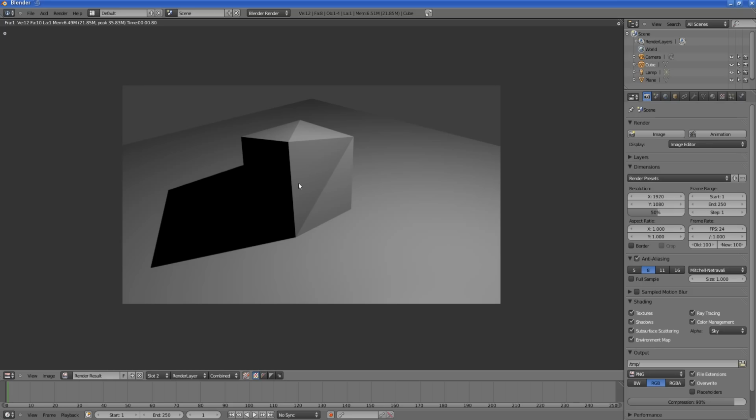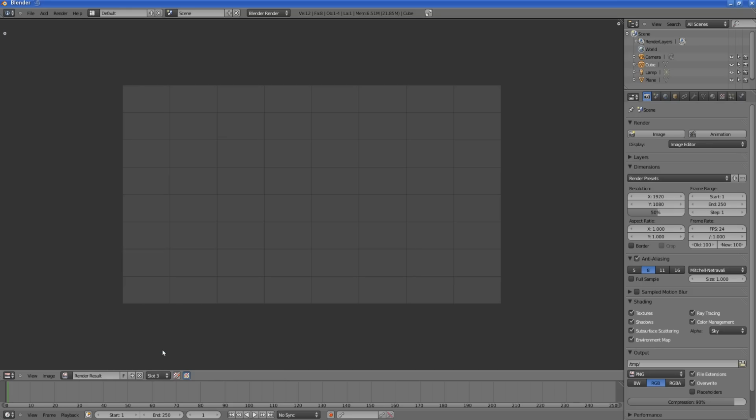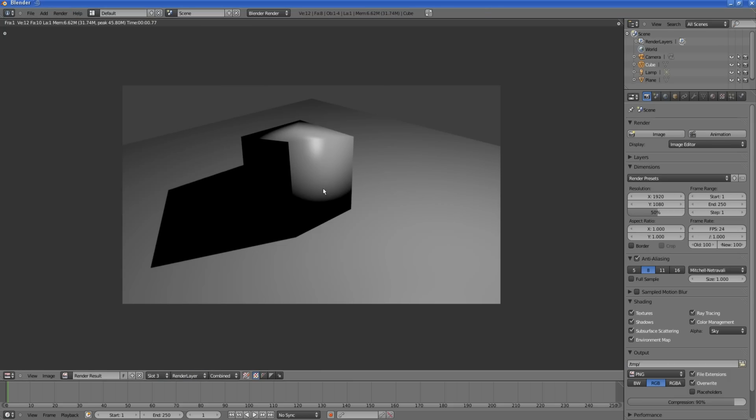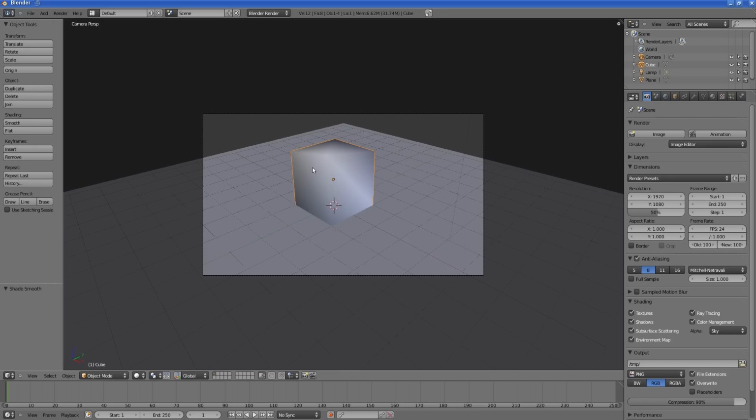Okay, so let's switch to slot number 3, press escape, select the cube and click on smooth shading. Now you'll notice that the object appears much smoother, right? And render again. But you'll notice that the actual shading with the lights on is not so nice. So let's try to fix that.